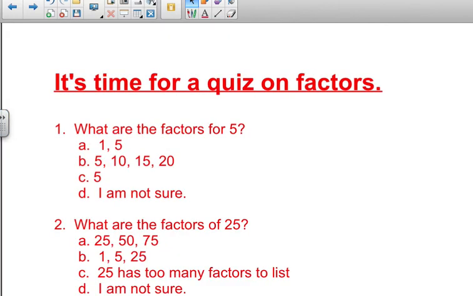Now it's time for a quiz on factors. And you will use the attached quiz to answer the questions. What are the factors for 5? Is it A, 1 and 5? B, is it 5, 10, 15, 20? C, just the number 5? Or D, you're not sure?